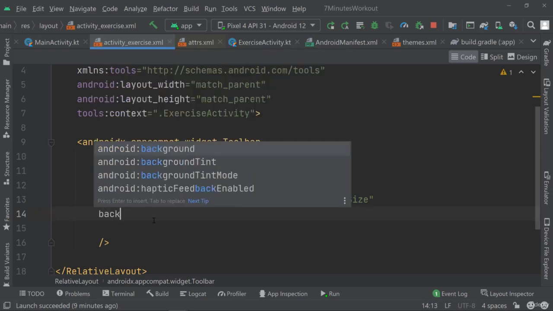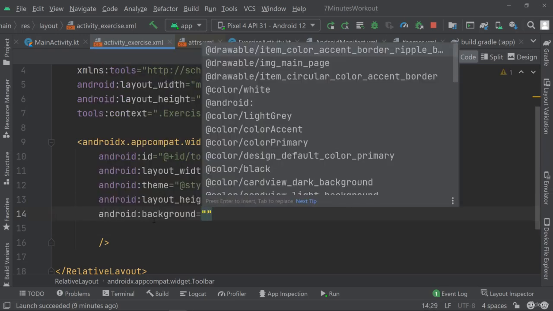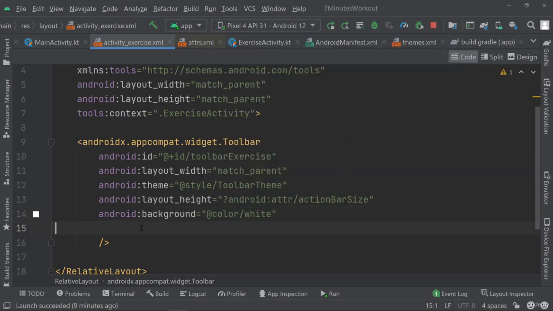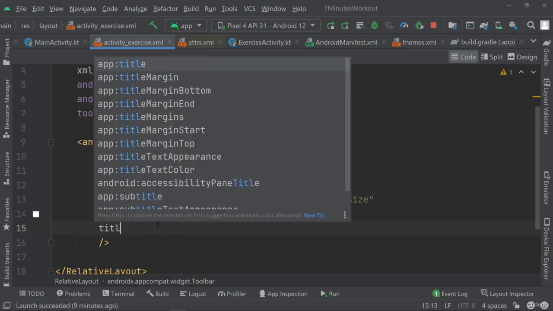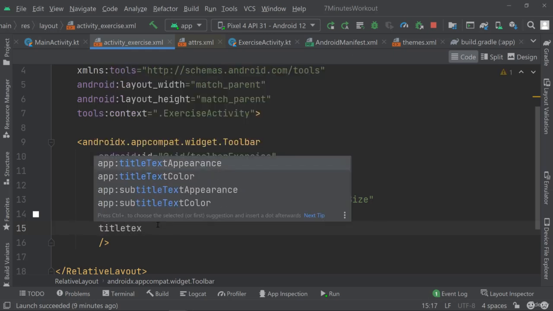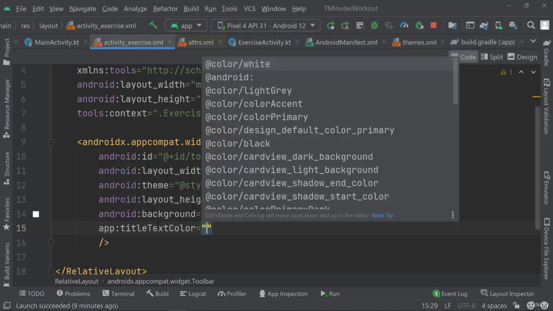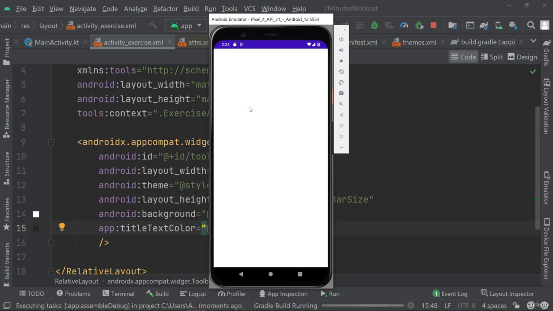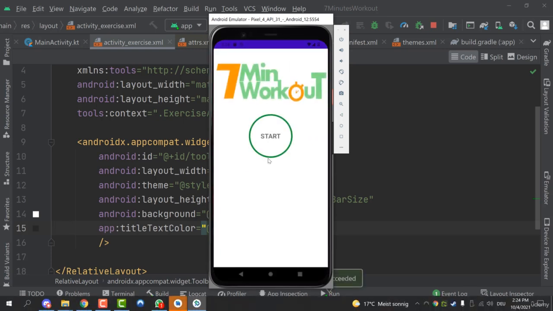So I'm going to set the background of this to be white. See here, color white. And then we have the layout height. Well, we can also add a text color. So title text color for our toolbar. And I'm just going to use color primary here. Okay, in our case, it was this grayish black color. All right, now let's check it out. Let's see how this is going to look like in our exercise activity.